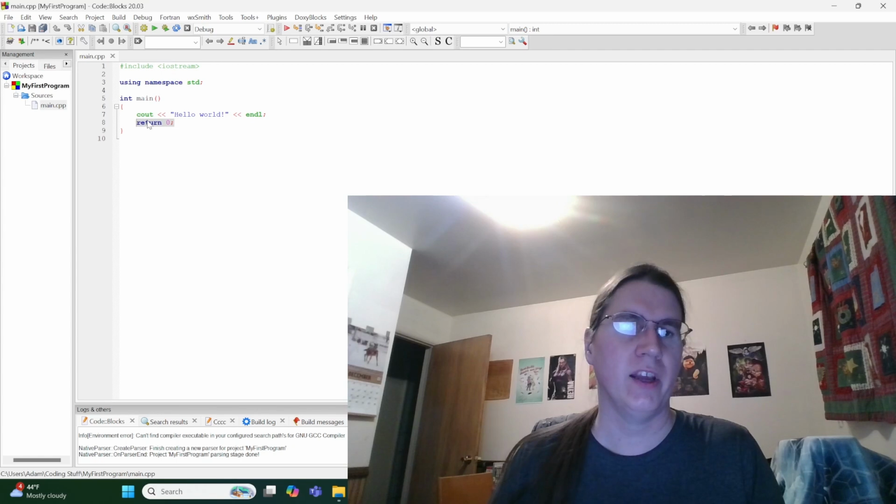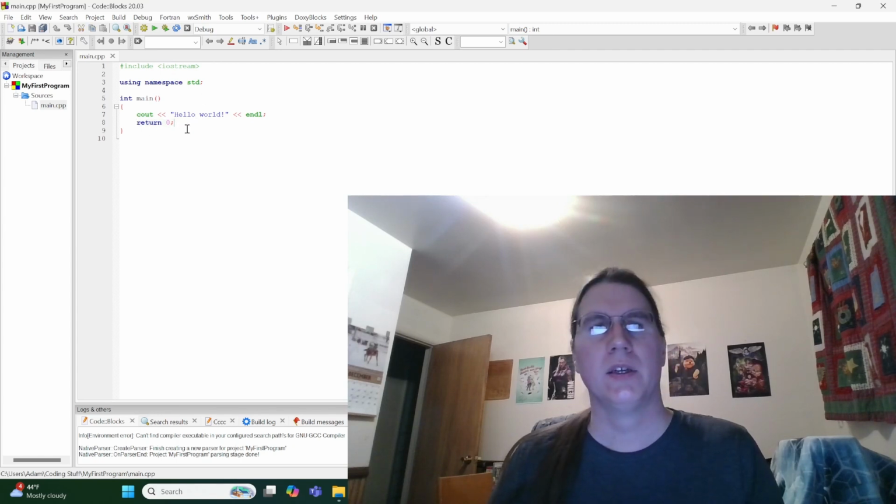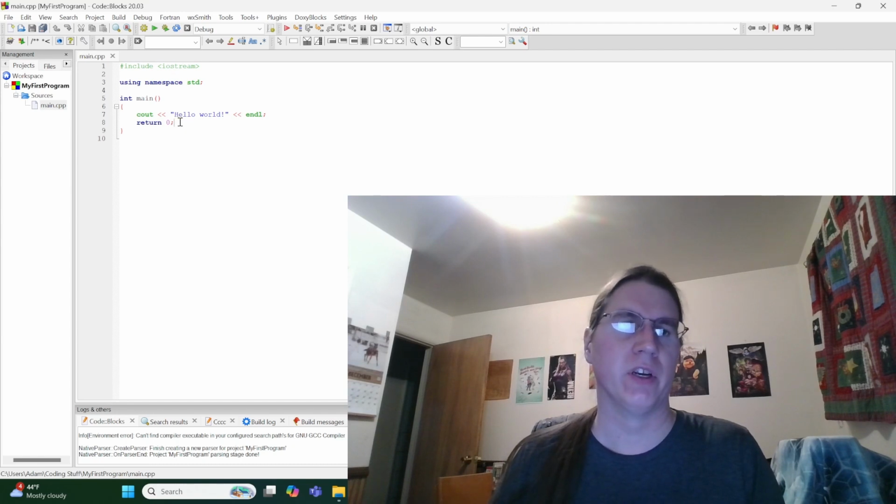Next line, we've got return 0 because it has to return something. Like I said, in C# you don't have to return anything, but this is C++, and in C++ we do have to return an integer value. Since we don't actually have to do anything, we just return the number 0 as our integer. Let's see if this works.